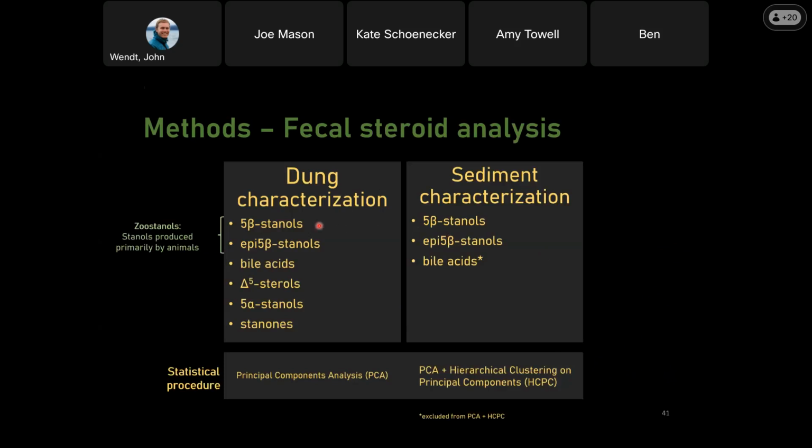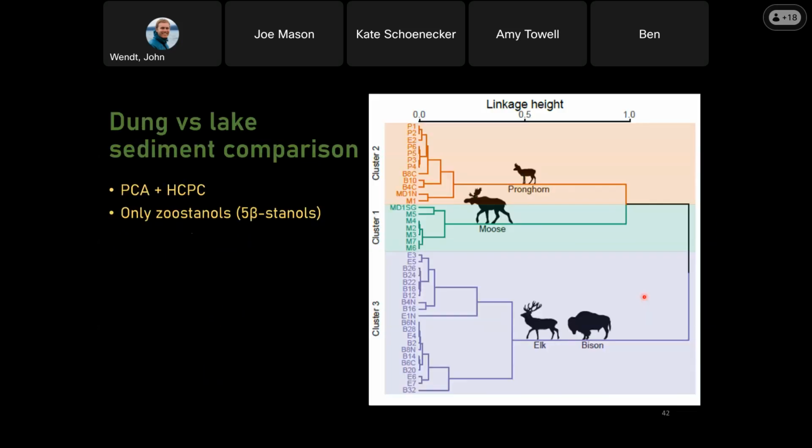Now, here's a nice summary of the different compounds that we analyzed and the different ways in which we analyzed them. I can't explain it all today. I don't have the time, but I will highlight these two compounds here. These are 5-beta stanols, which are especially indicative of animal sources. Many of these other compounds down here can be produced by other sources, but when we measure 5-beta stanols, we're quite sure, especially when they're in high quantities, that they're being produced by animals. Bile acids also are exclusively produced by animals.